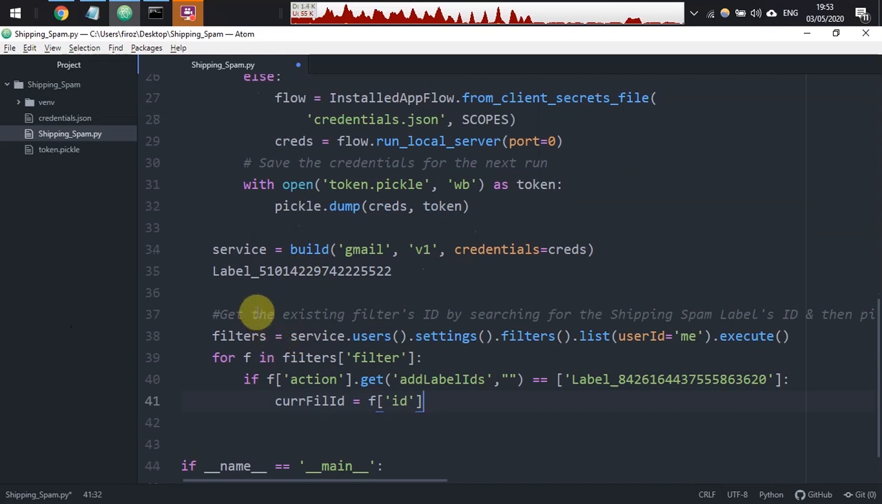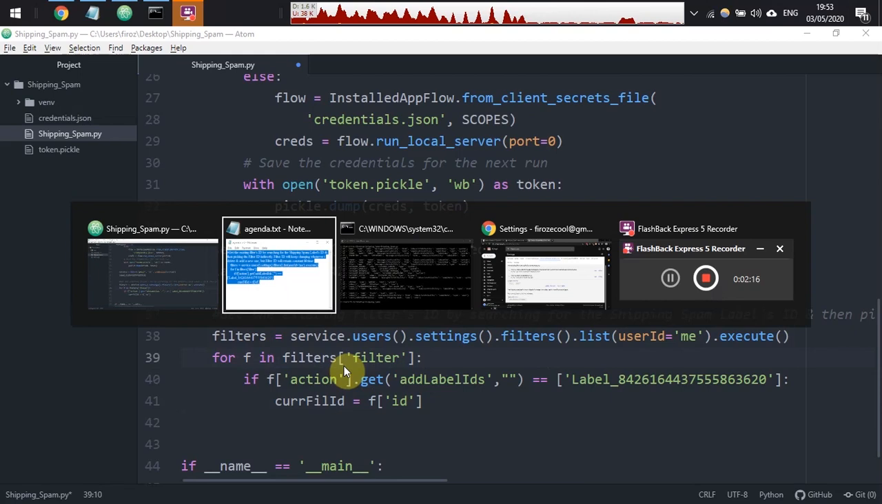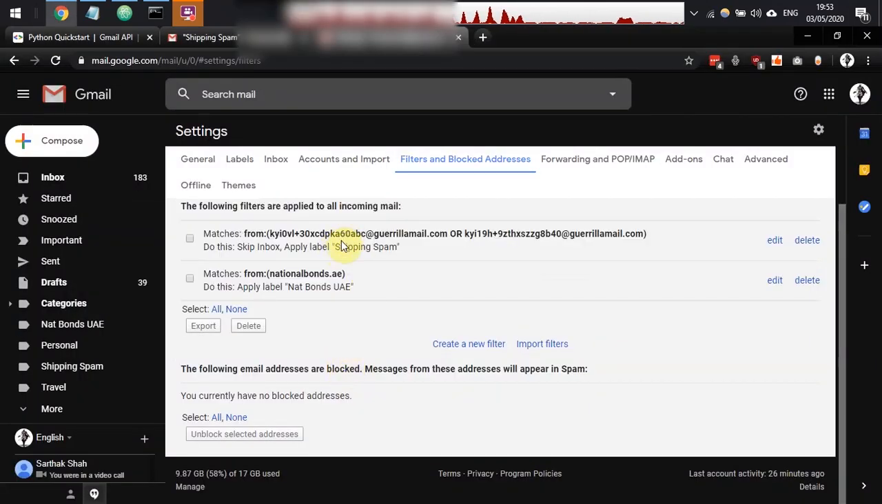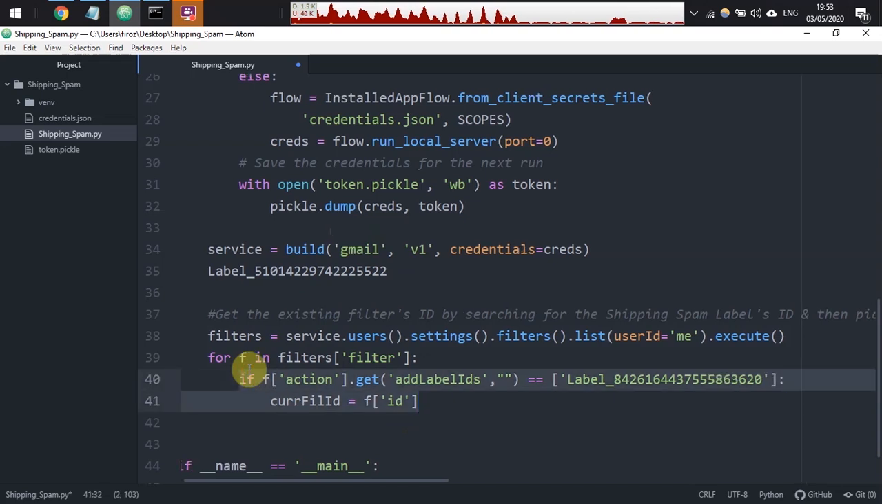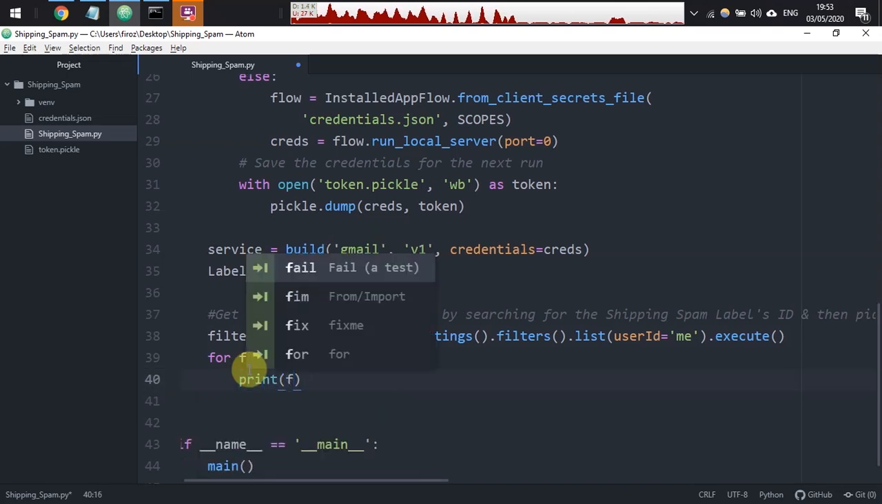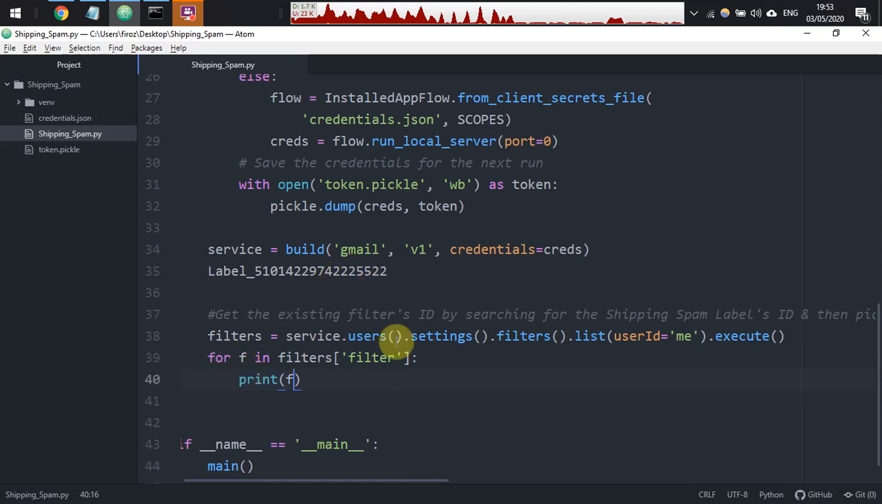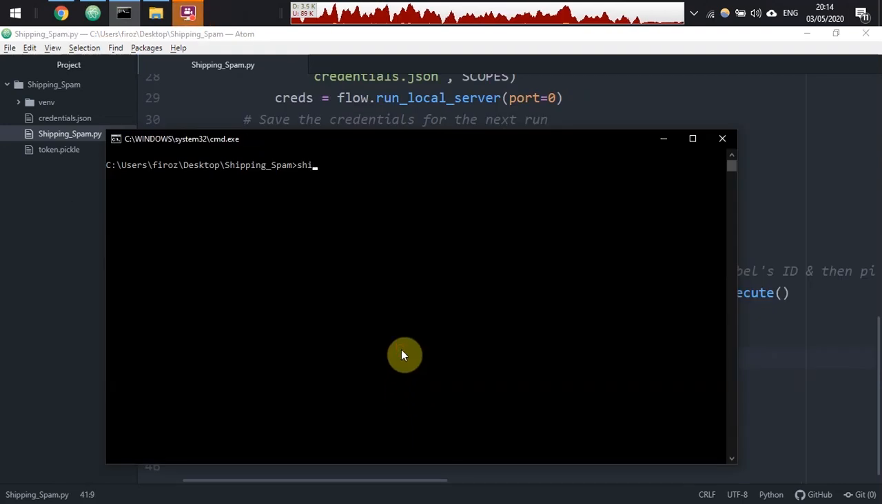Okay, what this code does is it gets all the filters, puts them in the dict object filters, and we are getting the filter ID. We are getting the ID for this filter. How we'll get it, I'll show you. This is the code to get that filter ID, but let me just print it out once so you can understand better. Print F. Let me comment this out. Save. Now let us run our code.